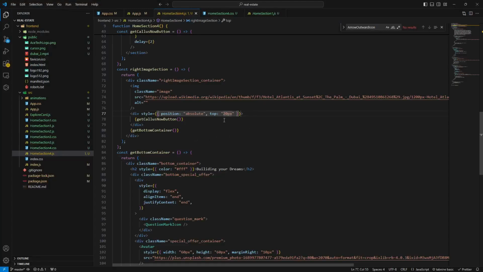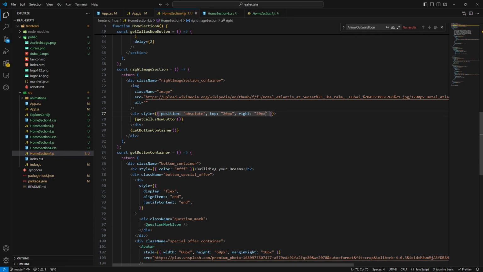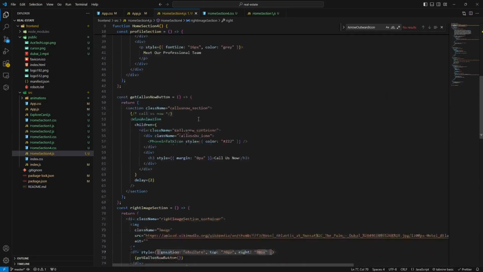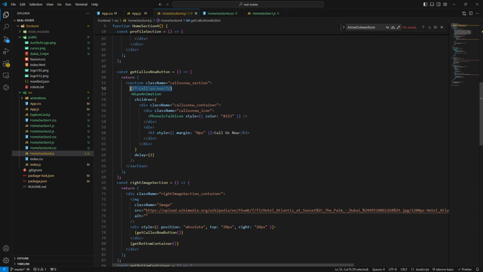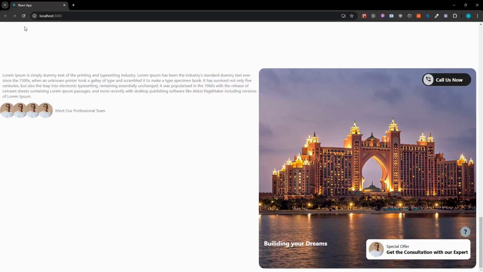Okay, we have top 20px. Then from the right, let's add 20 pixels, and yep, it looks pretty good. Let's reload it. Oh, okay, there is some animation going on, that's why. Anyhow, this animation won't matter because the user will be coming from the top towards this, so you can remove this delay as well. So let's just pass this delay as 1 or anything, it will still be okay.